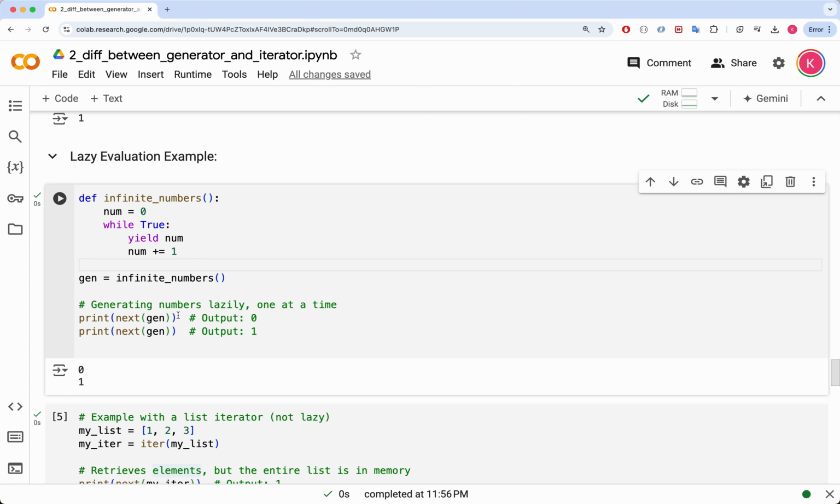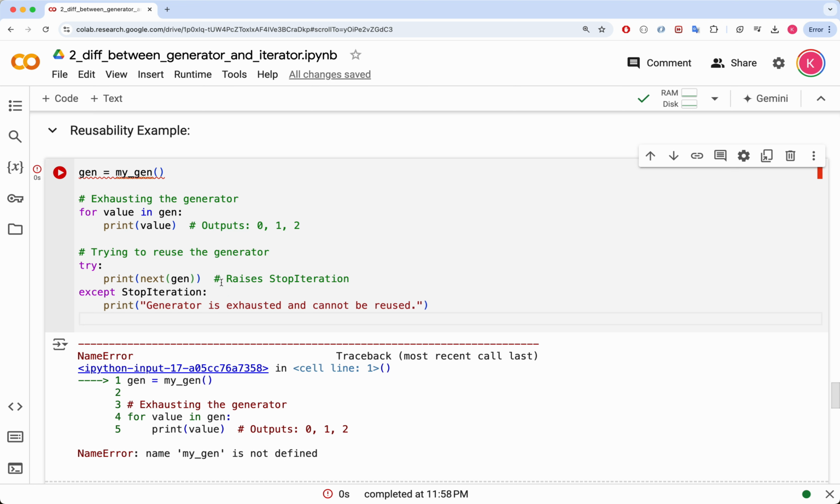After we've gone through all the values, the generator is done. If we try to call next on the generator again, it raises a StopIteration exception, which is Python's way of saying, hey, there's nothing left to give. So in this example, after the loop finishes, the generator has already given us all its values. When we try next(gen) again, we catch the StopIteration exception and print a message letting us know that the generator is exhausted and cannot be reused. If you wanted to go through the values again, you'd have to create a new generator.